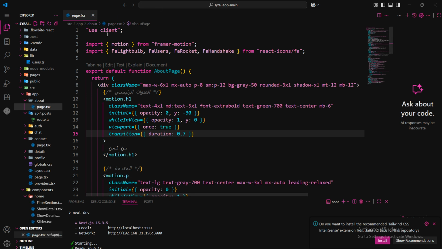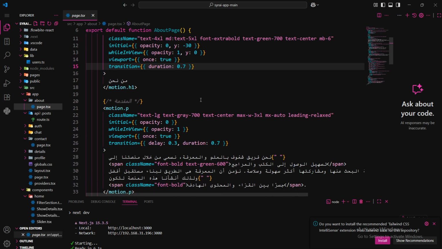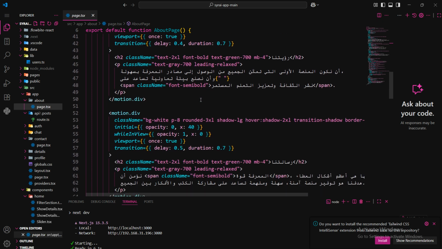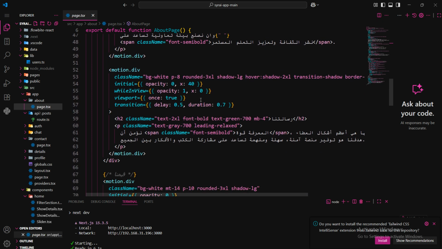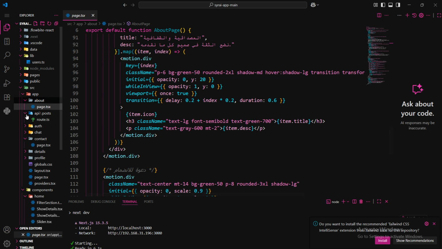Here we are using use client because it's working on the client side, not the server side. For this page, we are importing motion from Framer Motion, and it's a module that adds motion to our site. So it will load in a good and nice form. Here we have our auth folder.